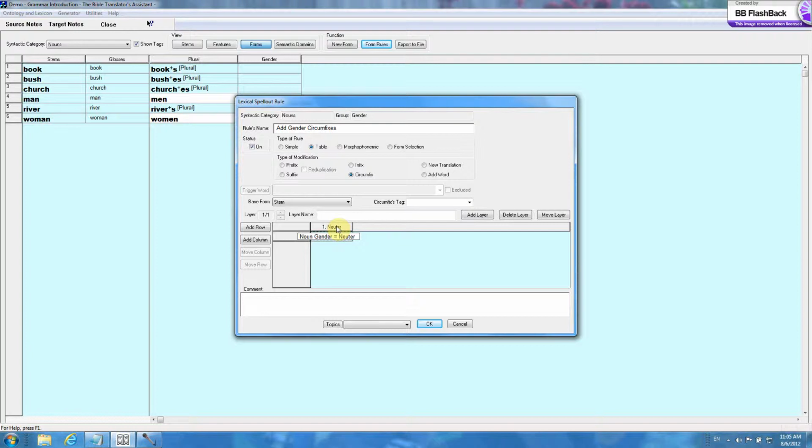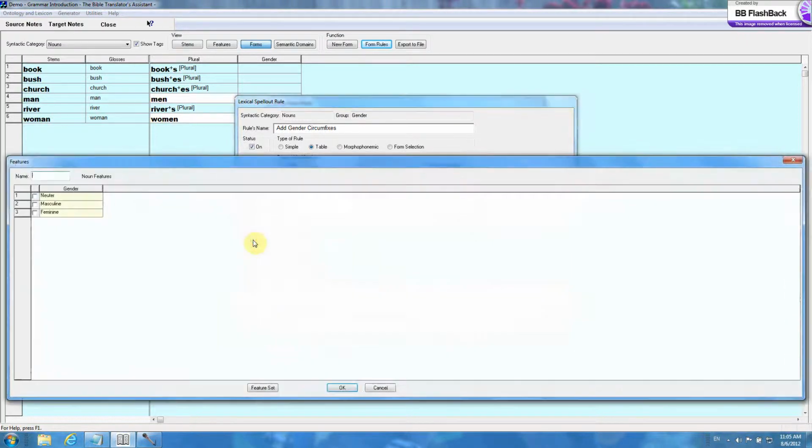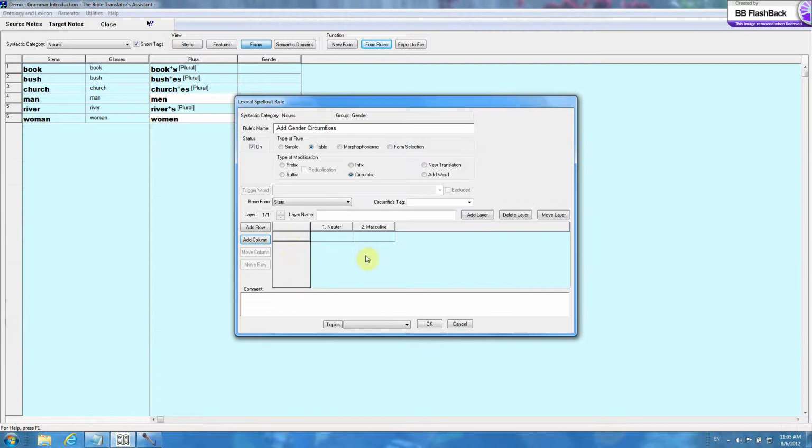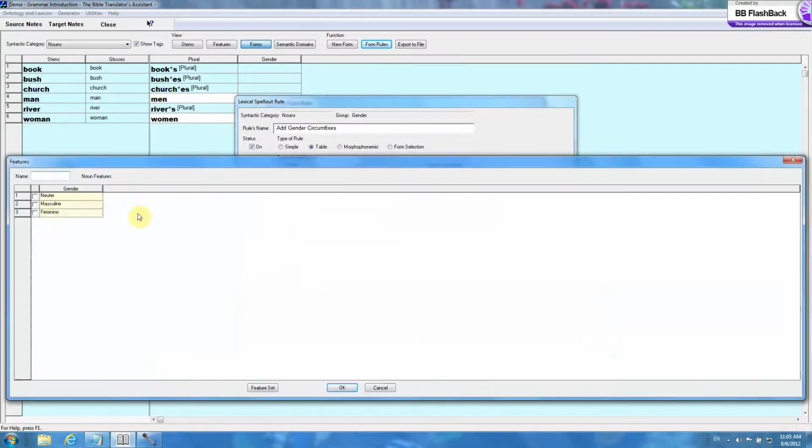If I rest the cursor on the column header, you'll see a pop-up showing the features that have been specified. Then let's add a column. This one will be for masculine nouns, so I click on the word masculine. That will be the column name, and then select that value. And one more column for feminine nouns.